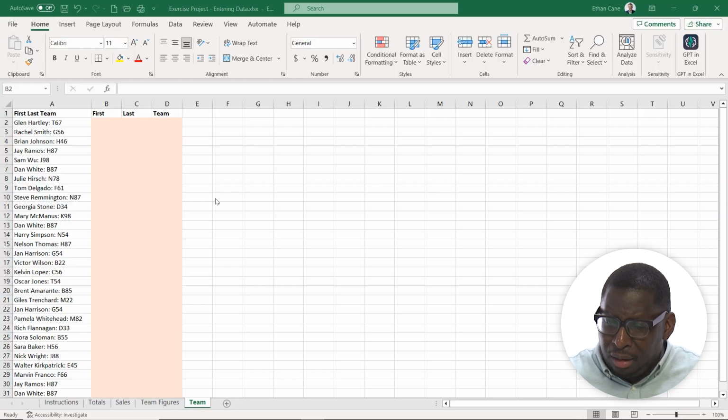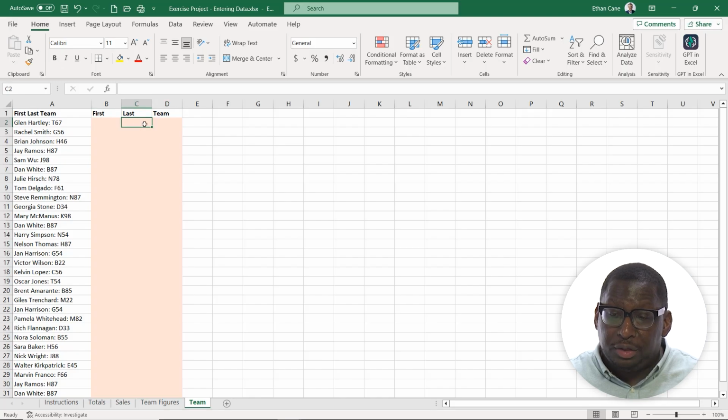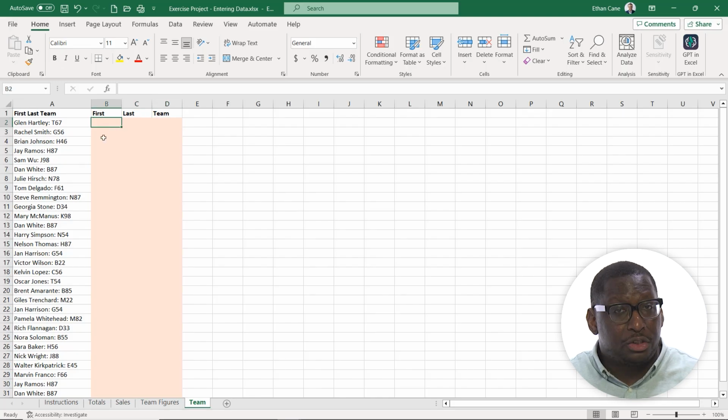I don't know how it does it. It just works. So let's take a look. Here, for example, we have first name, last name, and team all combined together in one column. As you can see here, I want to be able to separate those things out over these three columns: a column for the first names, a column for the last names, and a column for the team.